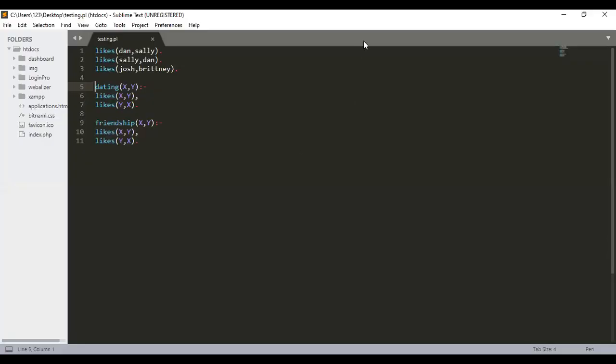Along with the syntax. Now see, here we have these facts: likes Dan and Sally, likes Sally and Dan, and likes Josh and Brittany. So these are the facts that we have. Now on the basis of these facts, I'm writing these rules. First one is dating x comma y. Here this symbol represents if and only if, likes x comma y, and this comma represents and. So x likes y and y likes x. If this happens, then it returns true on the basis of these facts.